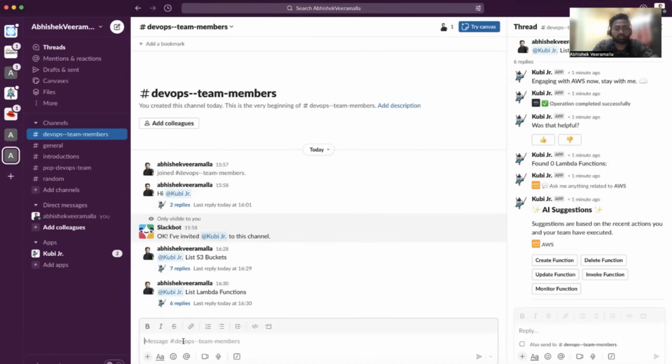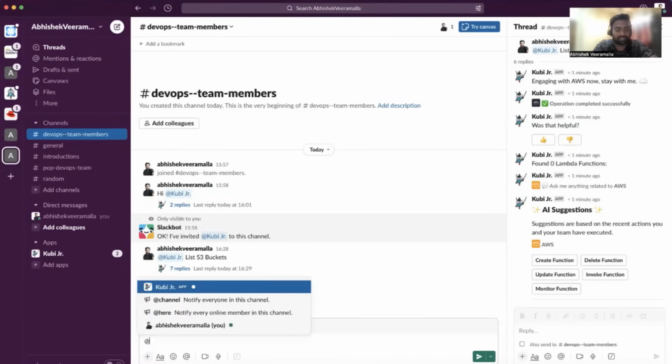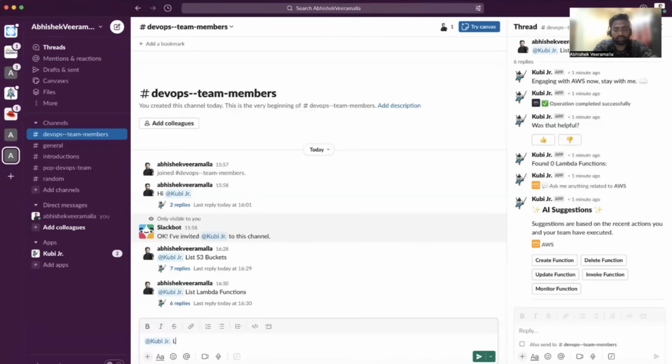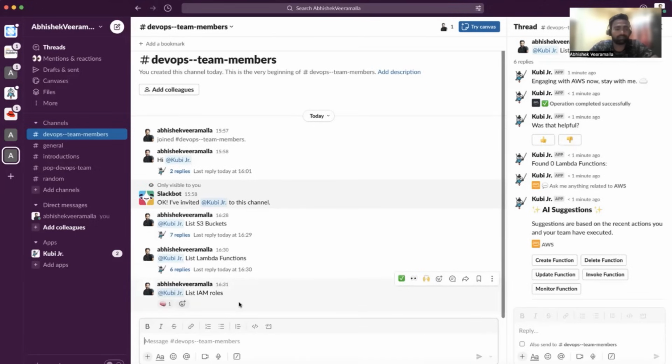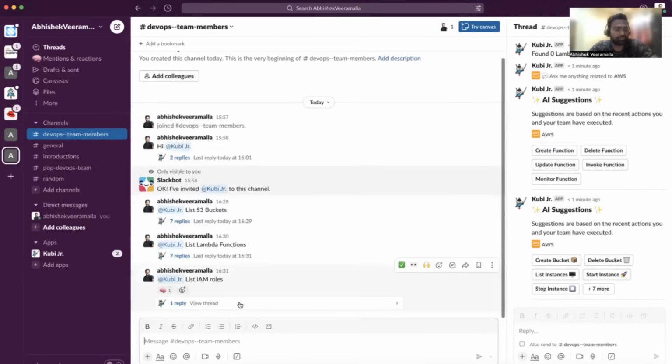Now let's move to IAM and see if Kubi can also answer such kind of things. So Kubi list IAM users, or you can also ask IAM roles, whatever you would like to. So let's say list IAM roles and let's wait for Kubi to respond back with that information. So it can help you with very simple queries and also the complicated ones.